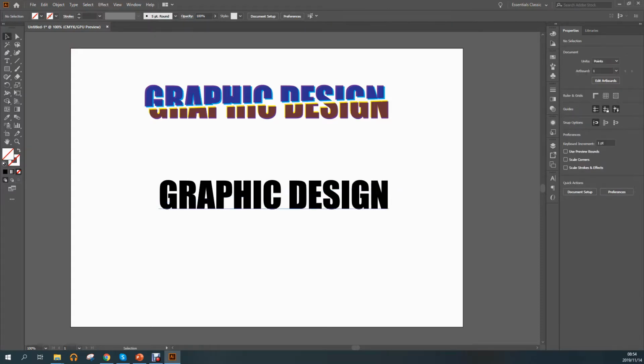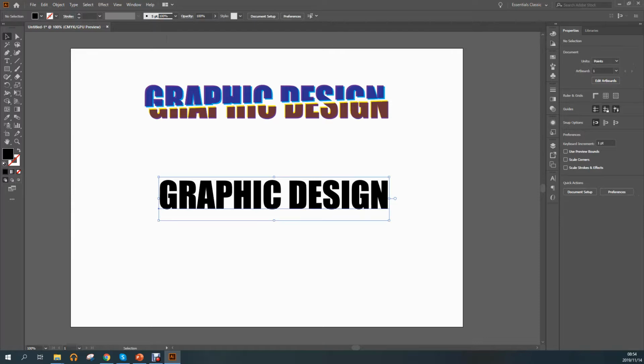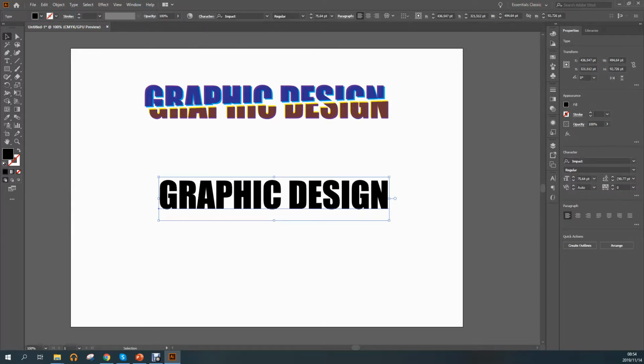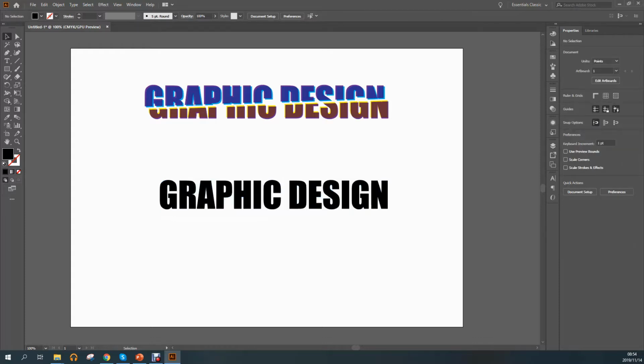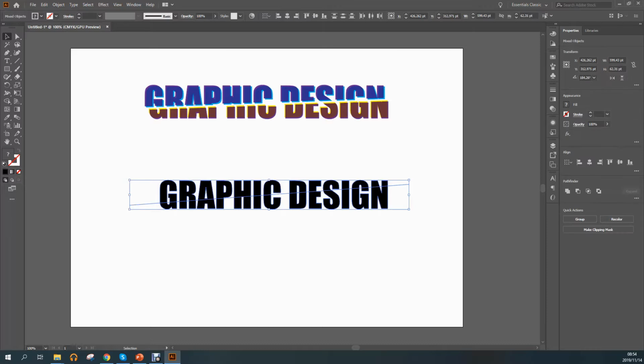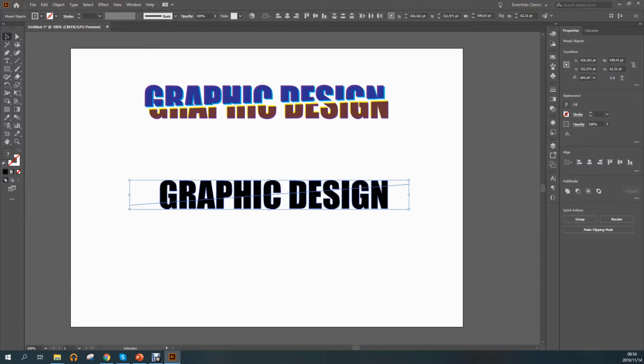To do that, select your type and you can go to Object, Type, and click on Create Outlines. Alternatively, again, if you're a shortcut person like me, you can press Ctrl-Shift-O or Command-Shift-O if you use a Mac. Then we're going to select everything on this piece that I've just created. So clicking and dragging with the selection tool, make sure that you overlap so that you've got everything selected. I have selected the type, which is converted to outlines now, as well as the diagonal line, which I'm going to use to cut out.